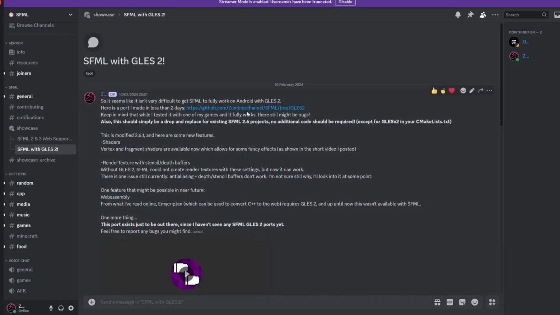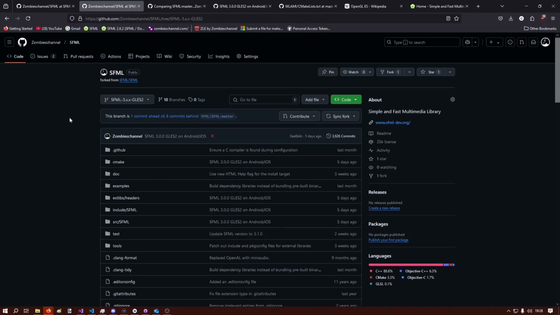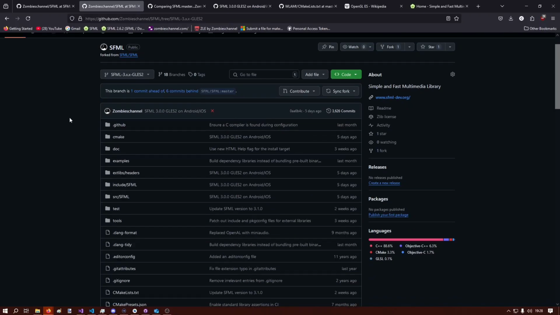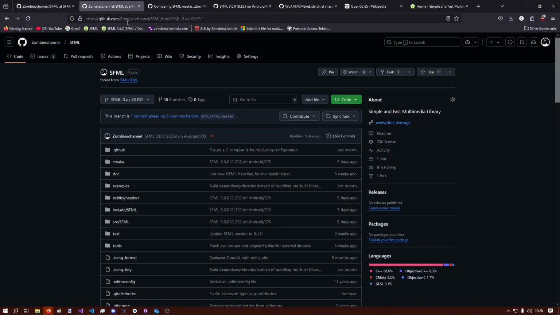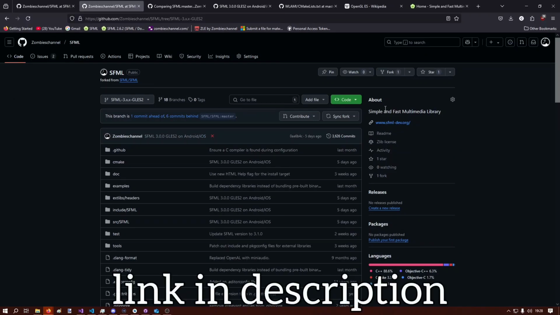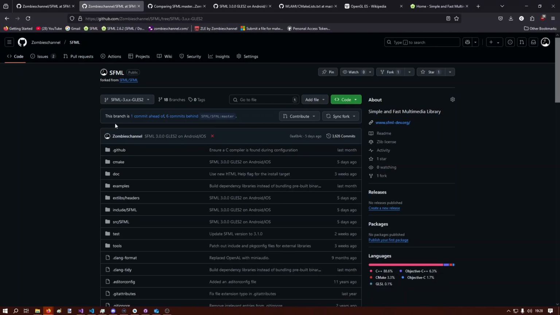As I've mentioned on Discord, the main new things are shaders and also render textures with stencil and depth buffers. This wasn't available with OpenGL ES 1, and this should work now, although anti-aliasing and stencil/depth buffers don't work together, so you have to pick either one. That is more or less everything. So yeah, there is the SFML2 version and the SFML3 version, and they should be very simple to use.